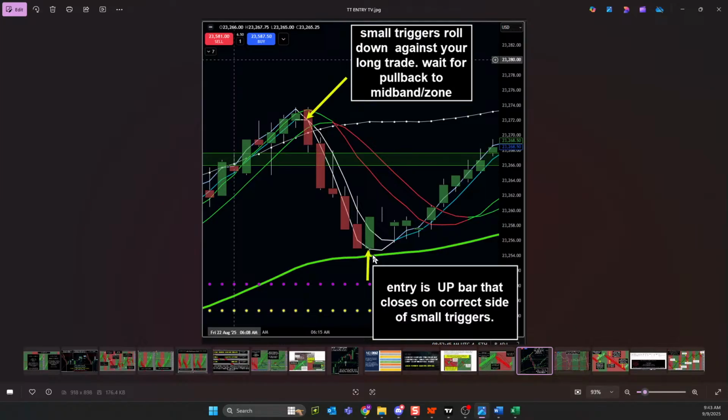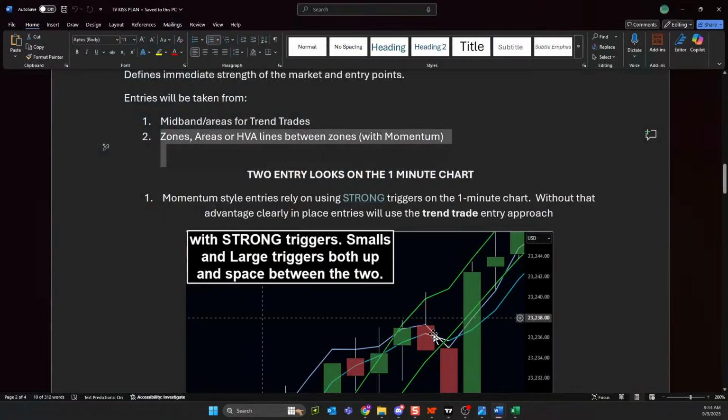Trades originate at areas. And then if you're looking for a long trade, you want an up bar, a long bar, a green bar, or whatever color you have it. And you want it to close, to finish, to continue its cycle and go on to the next bar. You want it to close above the small triggers that are down. You want it to close on the weak side of the small triggers, so you're no longer fighting the immediate momentum. So when you look at your plan, there's going to be two entries.